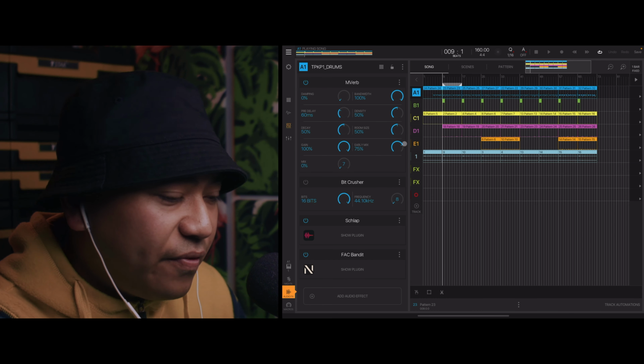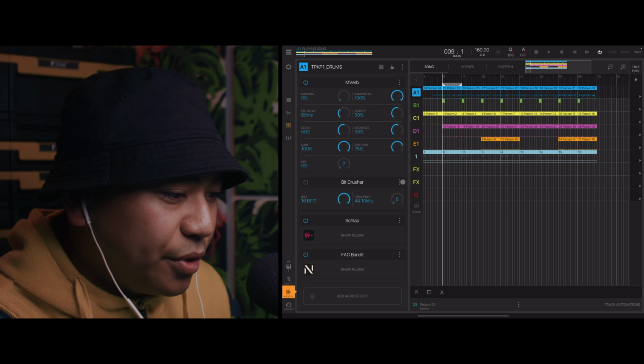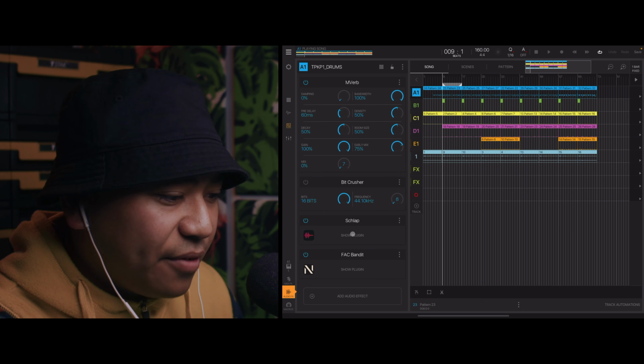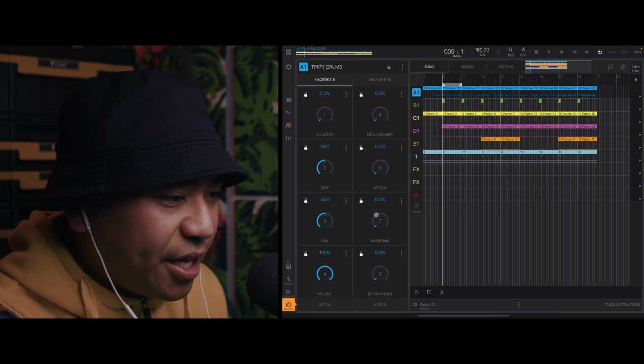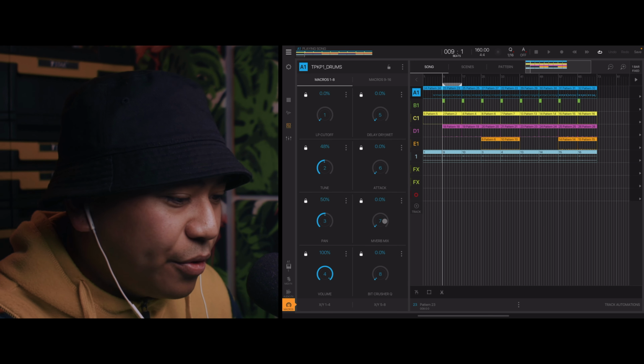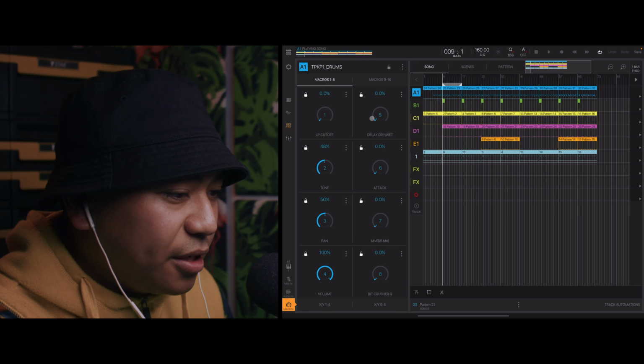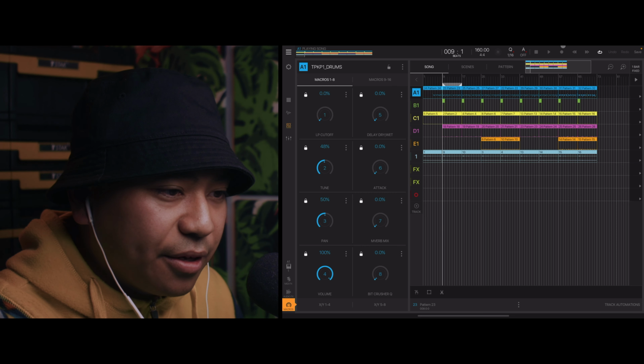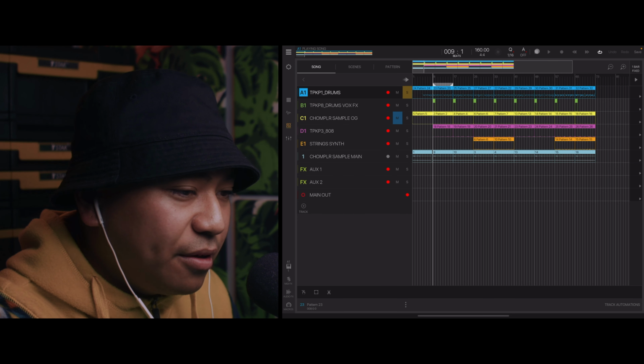So the only other effects that I added to the drums were Schlap and FAC Bandit. And as you can see, once again, within the bank, you can play around with all the macros here to further enhance your sound. So let's hear what the drums sound like.